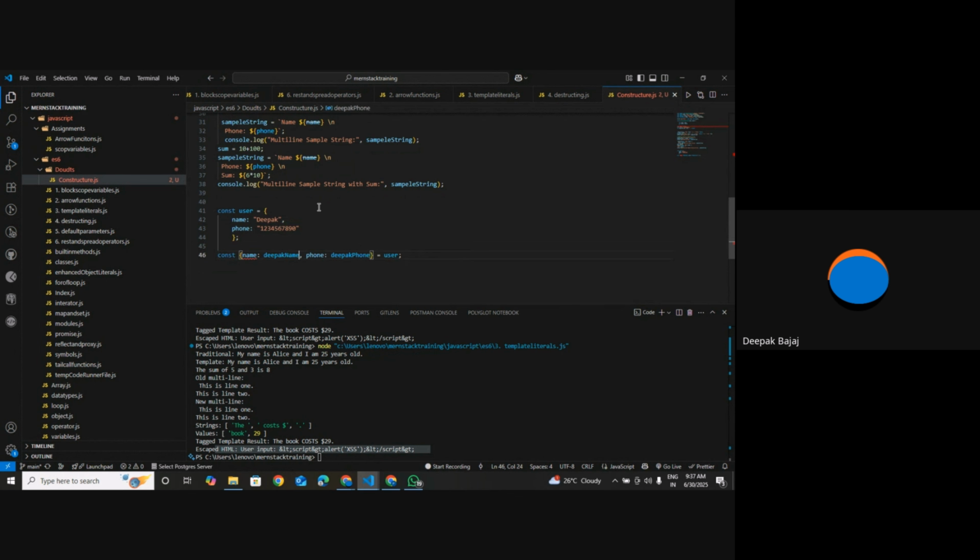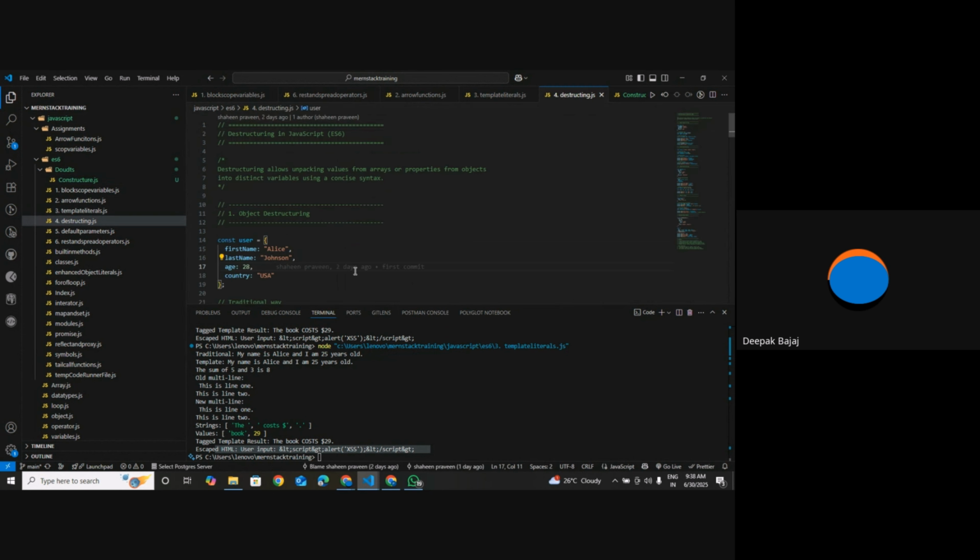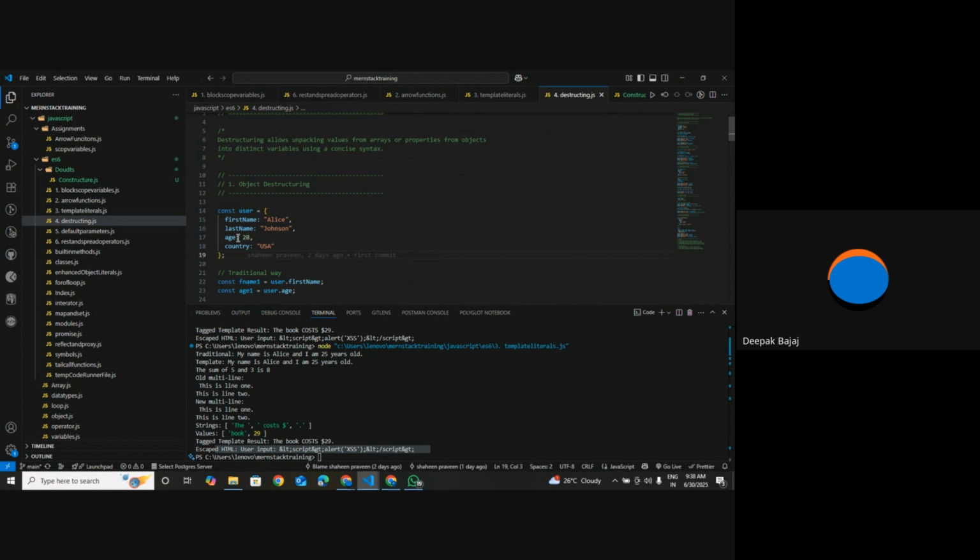Okay, so destructuring is nothing but breaking down a single unit into multiple parts as per your convenience, so that you can use them. Let's check this in our example. So here we have this. Destructuring allows unpacking values from an array or properties from an object into distinct variables using a concise syntax.